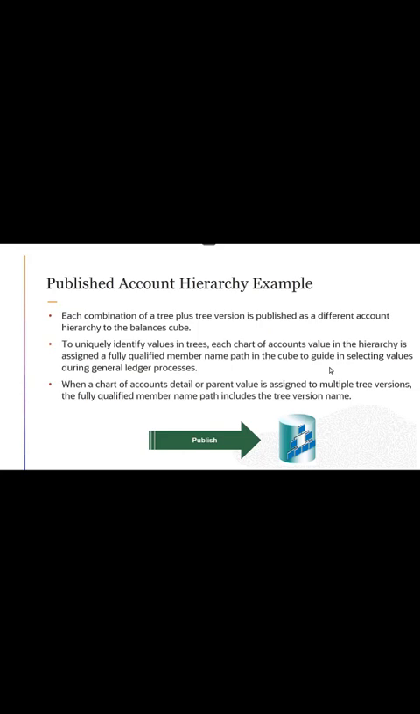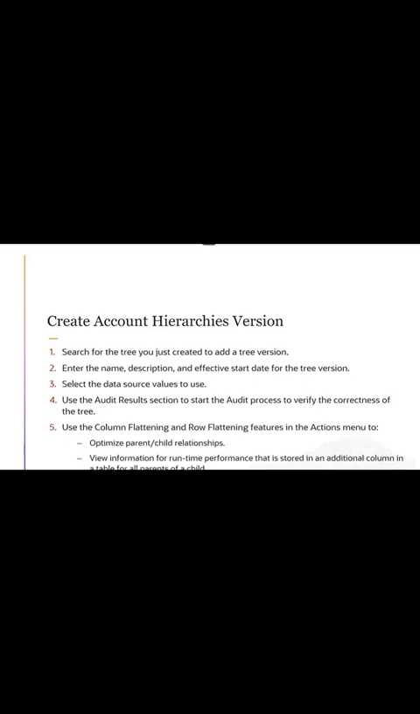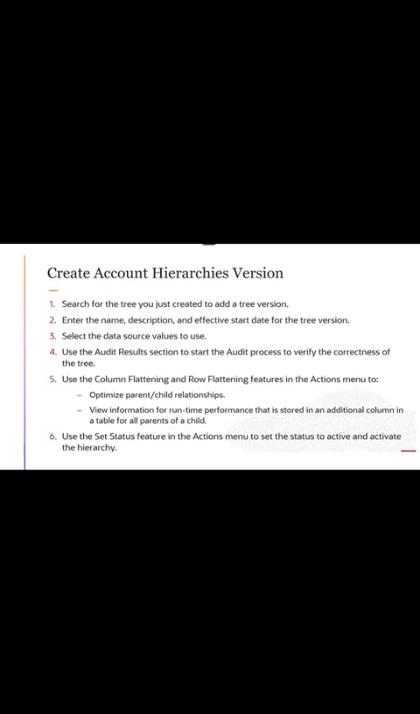So what is the next slide here? To create account hierarchy versions, you can search for the tree as I showed you before, enter the name, description, effective date, use flatten to optimize parent and child relationships, and set the status to active or inactive for the hierarchy. Here, once you define a new one, you have to set the status to active for the version and active for the hierarchy.